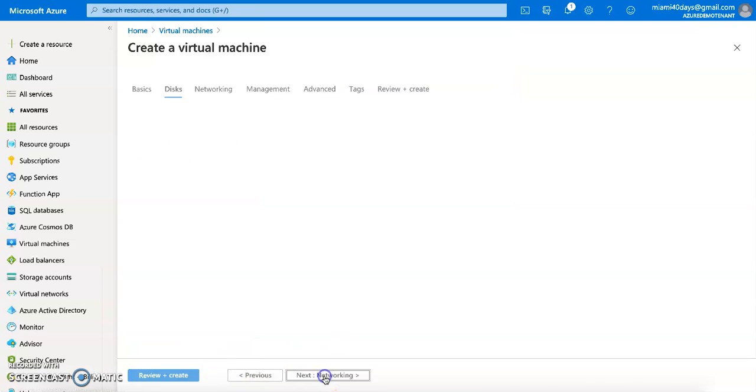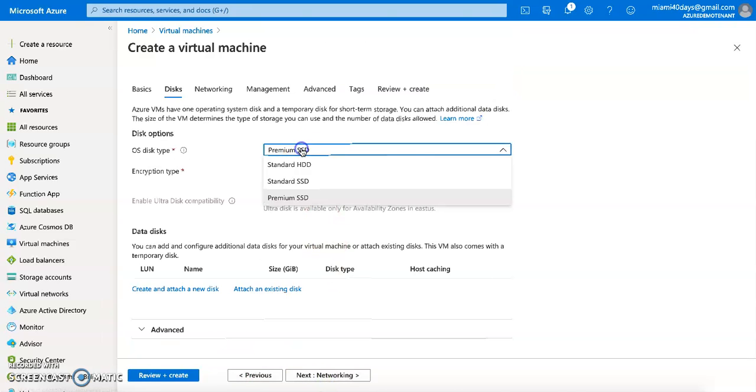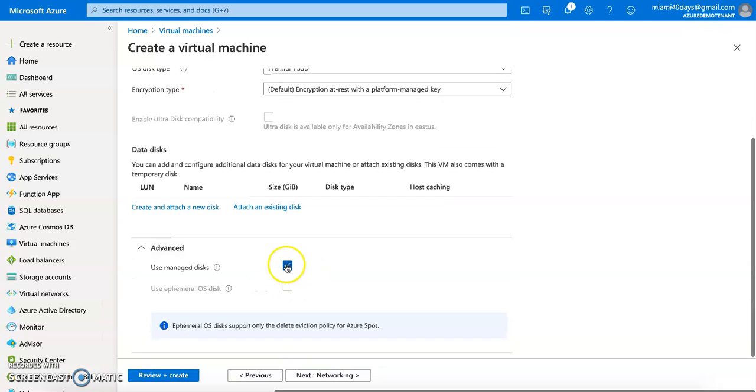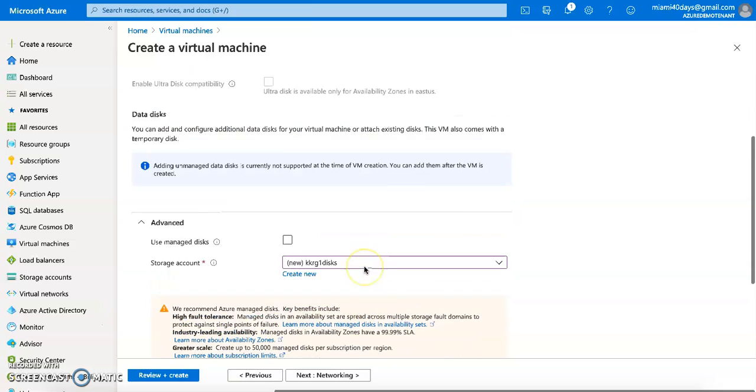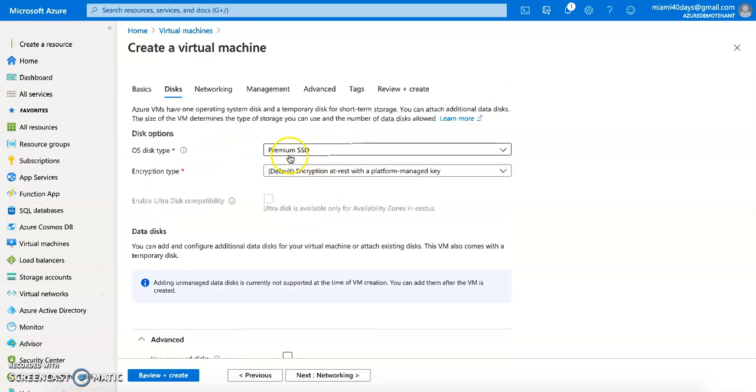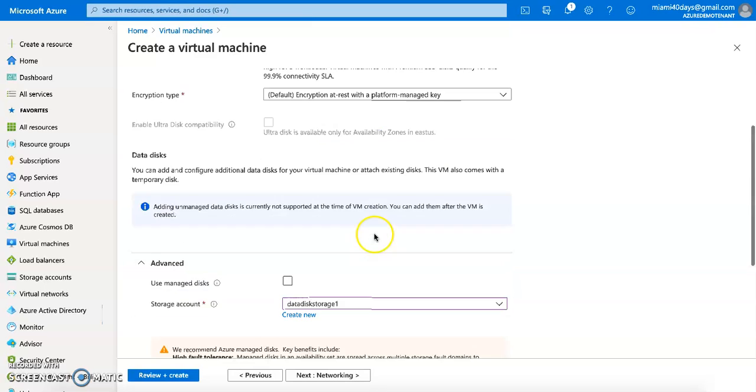Okay, so now the disk is important. If you go to advanced here, by default you see Azure has selected to use managed disk. So I will uncheck this. The moment I uncheck this, first of all it creates a new storage account here, but I need the storage account which I created. The reason it's not showing me is that I have selected premium SSD here, but my storage account is for a standard HDD. So let me go for standard HDD here, and let's see.